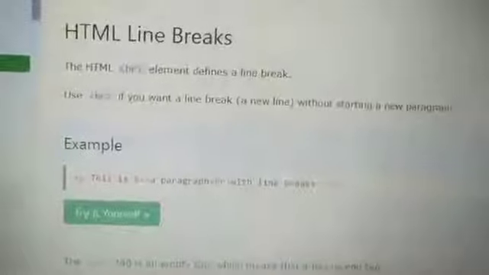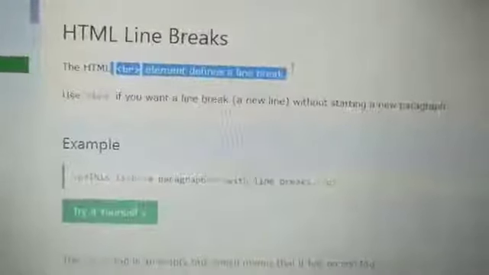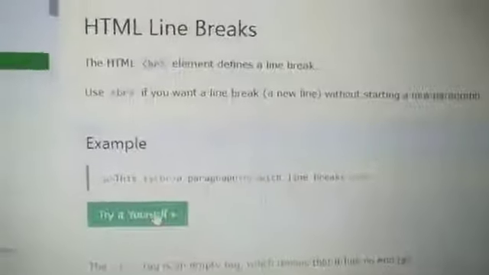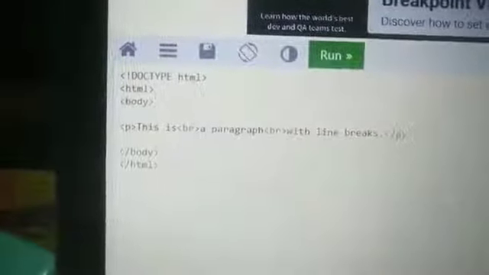Next one is the BR tag. The BR tag is generally used as a line break. Okay, if you are writing without starting a new paragraph and you want a line break, at that point of time you can use this BR tag. See, we are writing a paragraph over here, and then BR. So in a paragraph we want a line break. So this is the output.